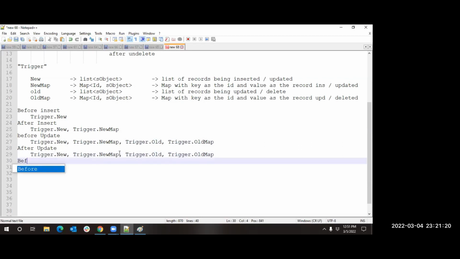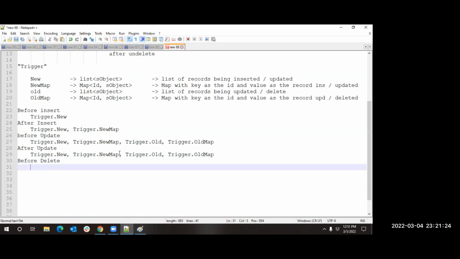Then before delete. When you say before deletion, is there anything new happening to the system? Something from the system is going out, so there is nothing new happening, due to which only trigger.old is available for us. Though it is happening in the before context, it is happening for an existing record for which the ID is available, due to which trigger.old map is also present.